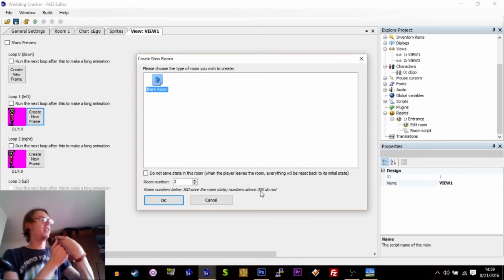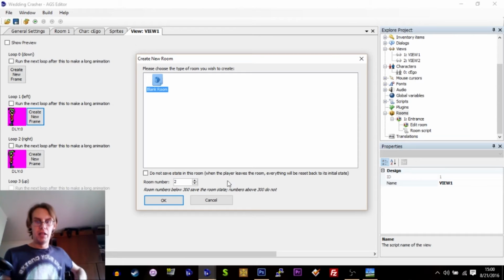have like a cutscene or something where it's not necessary for the game to remember that something happened in this scene because it just flashes before your eyes, you usually give it a room number of 300 or above. This is going to make a frightening amount of sense later on, don't you worry. For now, we're just going to select a blank room and call it room number 2.